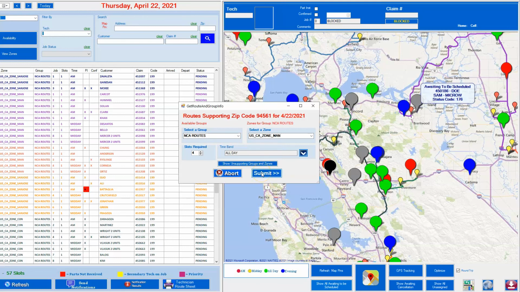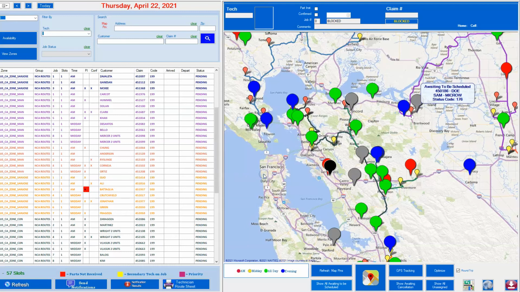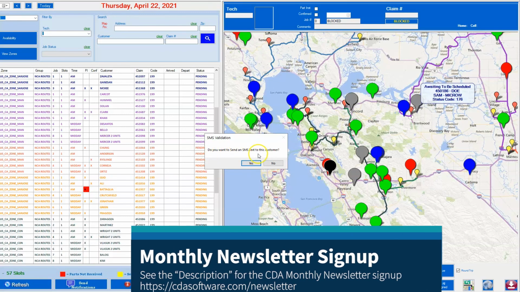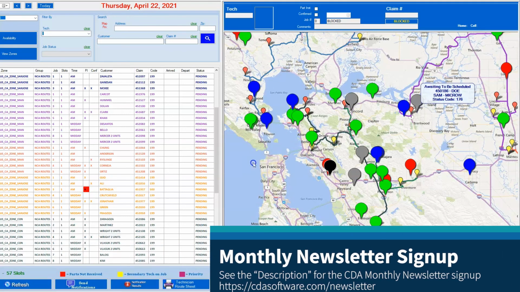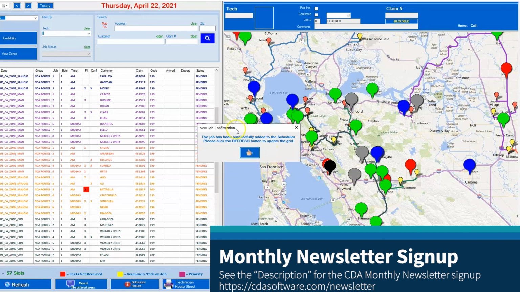Now, again, we're going to remember this is job number 450186. We're going to say submit. And then you'll notice it's going to say, hey, do you want to send the customer a text? We're going to say absolutely. And now you'll notice it's going to say, hey, this job has been successfully added to the scheduler. Please click the refresh button to update the grid. And it has an emoji thumbs up.